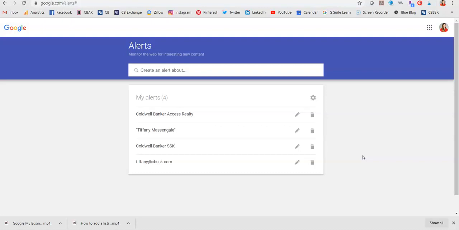So if somebody wrote a Yelp review about you, or if you were mentioned in a news article, the local paper did a news article and you knew they did it, but you really wanted the link to it and you didn't know how to find it, this would alert you when it came up. All kinds of things. So it's really a good way to monitor yourself and your reputation. So that's how you set a Google alert, and then you just get an email anytime that one of those things is mentioned on the web.